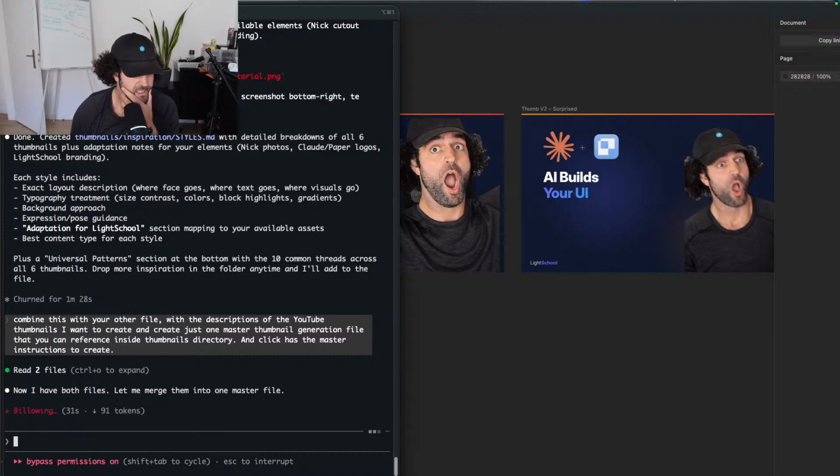Combine this. Now I built both files. I'm going to merge them into one master file. And yeah, you got to make it so that the AI can remember what it's doing.